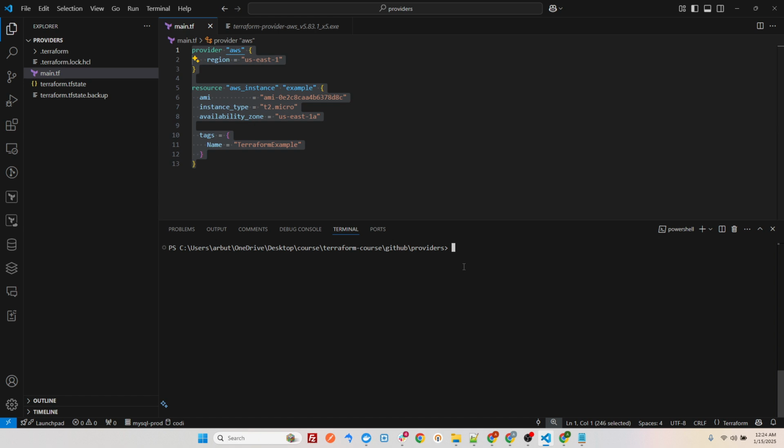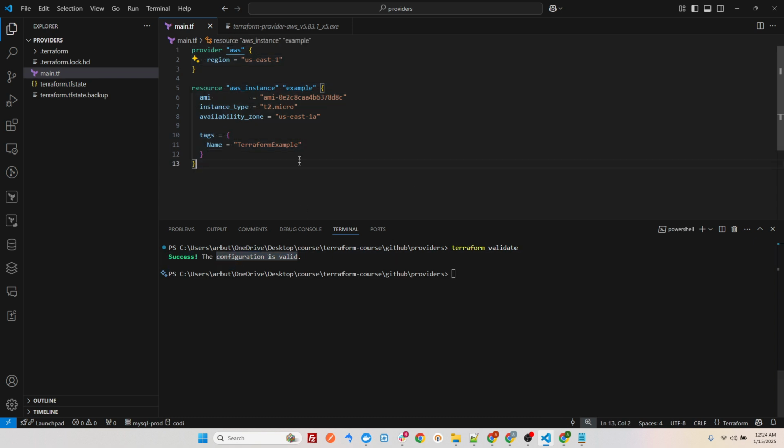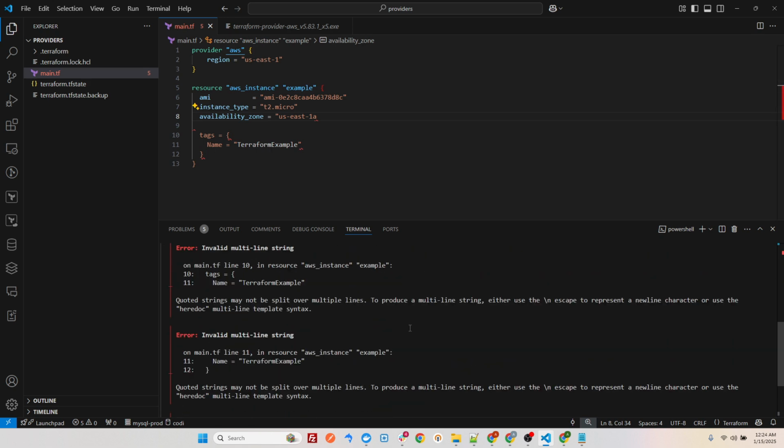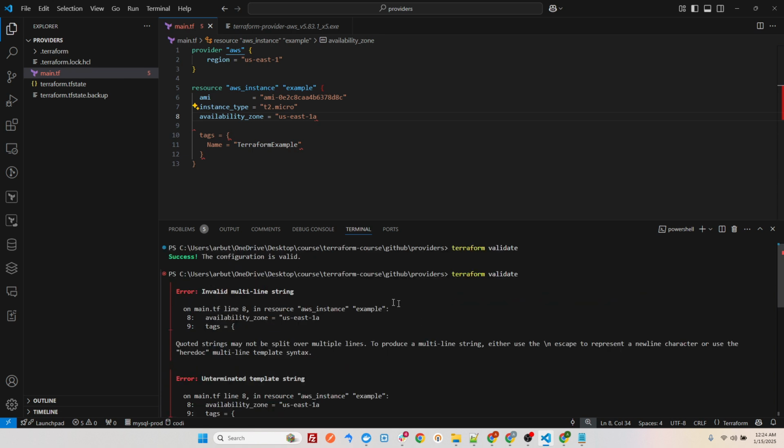And I will not run this because it takes time. The next command is terraform validate. This command checks the syntax errors in the configuration file or files. So I will run terraform validate. You see here it's success. The configuration is valid. Let's make some typo here, maybe like this, and then run terraform validate, and you see immediately it said so many errors.